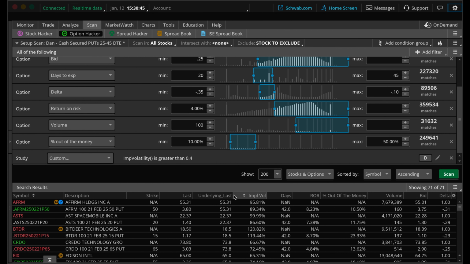And then the underlying last, this just shows me the price that the stock itself, or ETF, was trading at, at the time that I ran the scan. This gives me my implied volatility, so I know what my implied volatility is. This shows me the days to expiration, the NAN, that's programmer speak for not a number, and that's because stocks don't have expiration dates, but options do, so they'll show up 42 days for this.